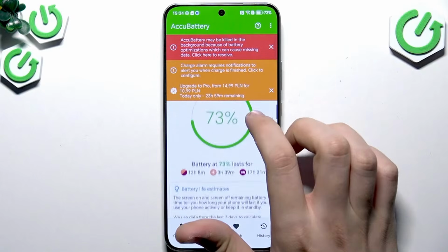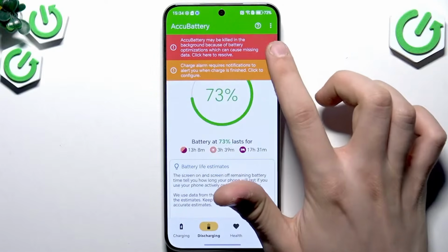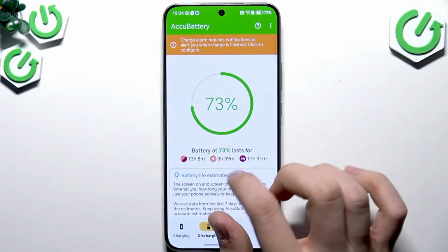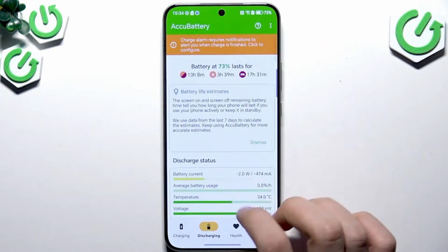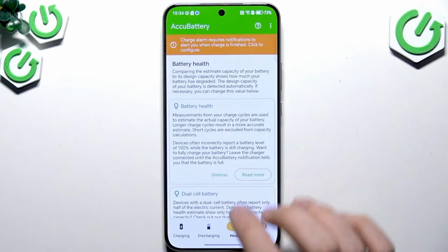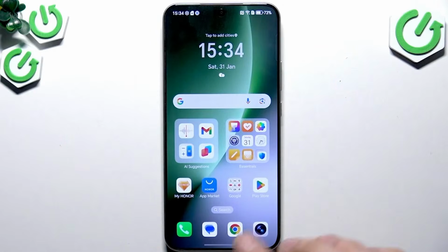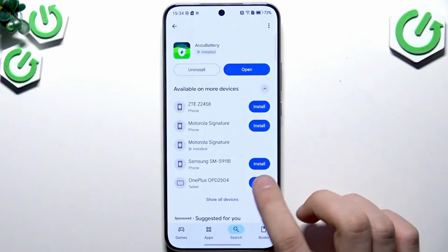You should see your battery percentage here. If it doesn't work here, and if you see many errors, like it doesn't work or something like that, you should see health here after, for example, a day. As a last resort, open Play Store once again.